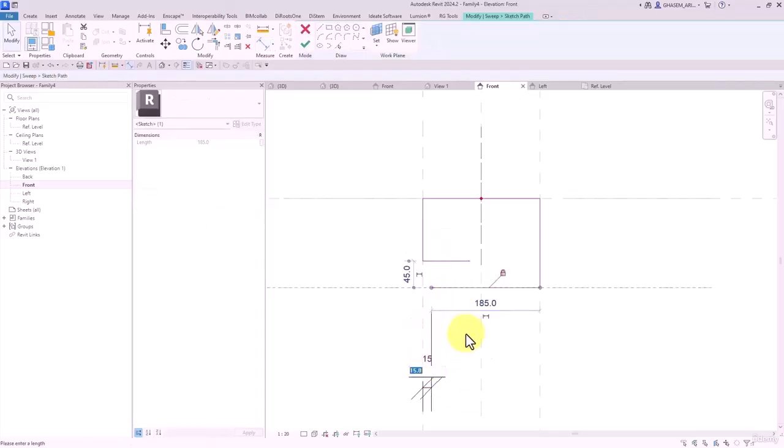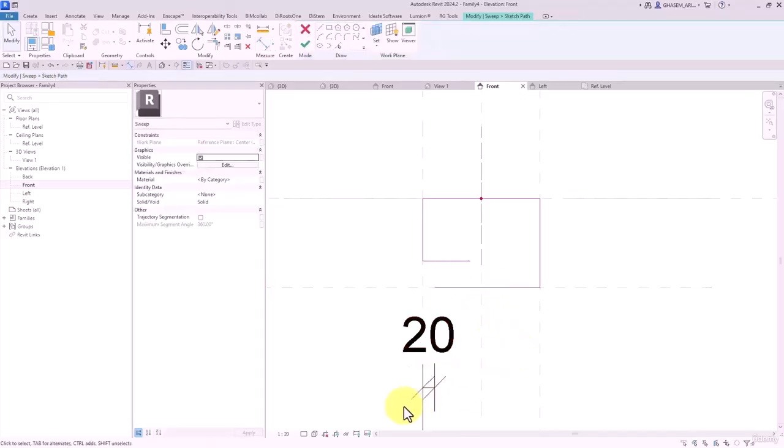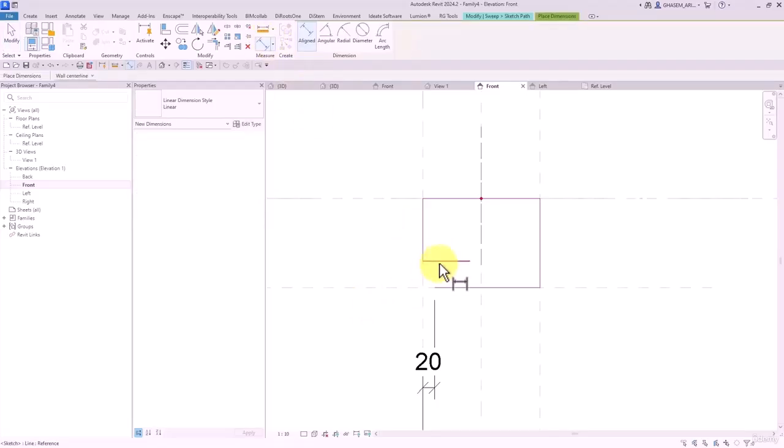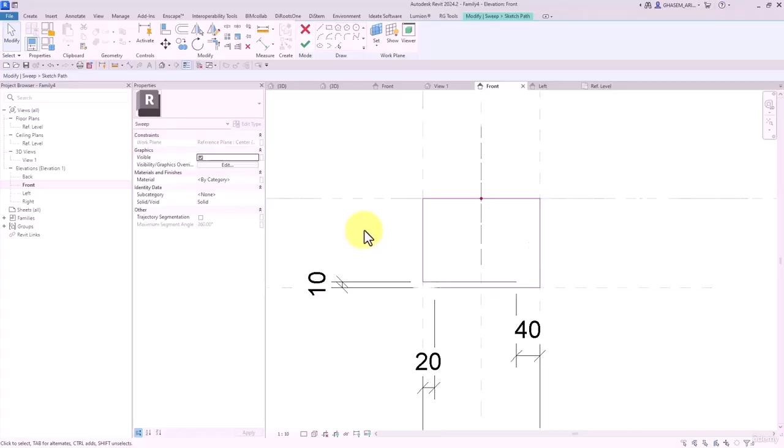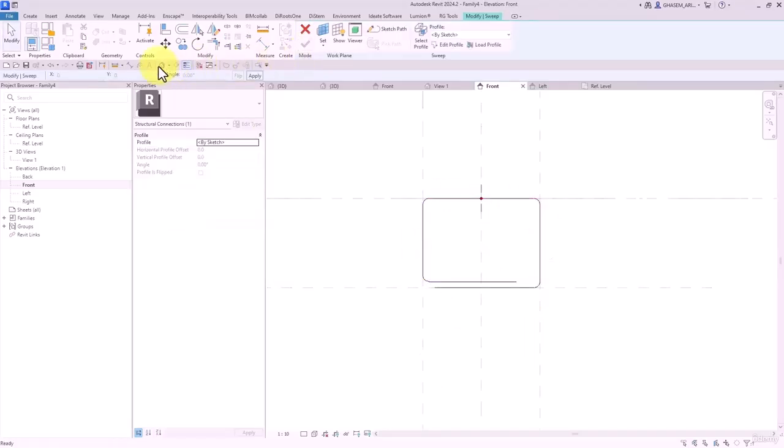Okay. 20, 30, no difference. Here. And this one, 40. Here, 10 for now. Fillet, radius, 10. And the corners, fillet like this. Finish.